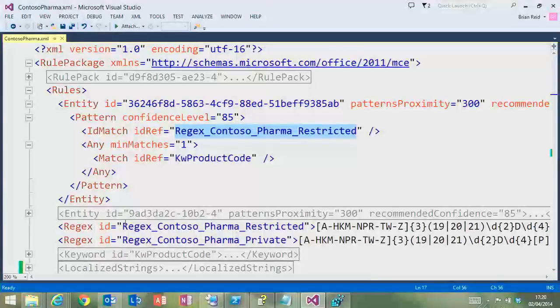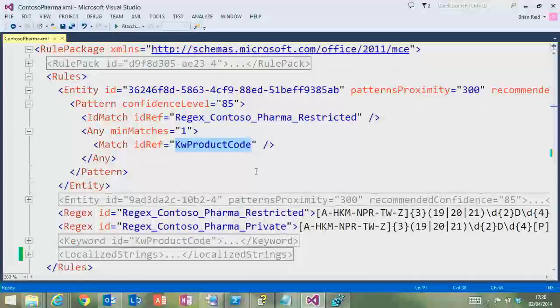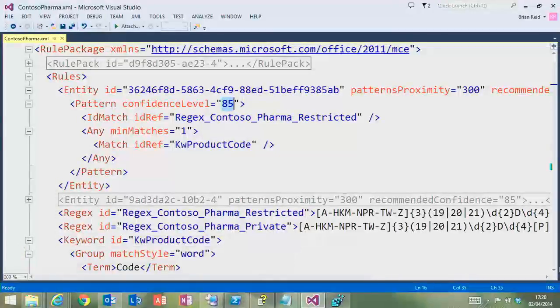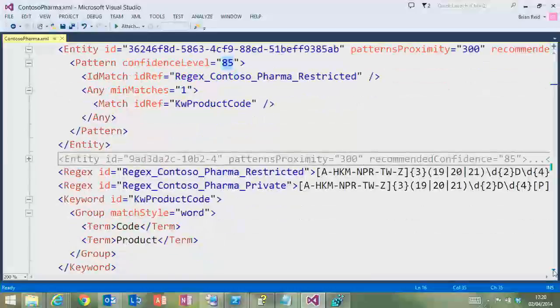Okay. And if I match it once, and within it, or near it, in fact by 300 characters, I also find the KW product code data type, then I'm going to be 85% confident that I've got a hit on my data. And there's the keyword one. In this case, it's the same as the one we had in the slide. A couple of terms, and all I have to do is match one of those in terms of a word.